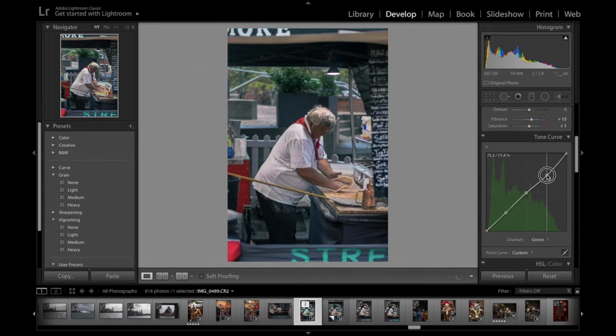So I'm going to, I think, bring the highlights down a little bit to purple. Shadows.